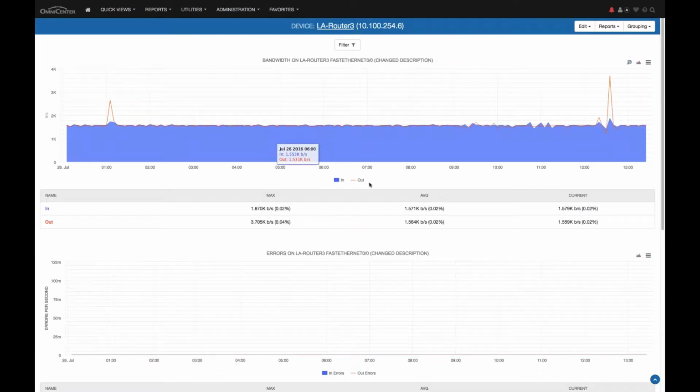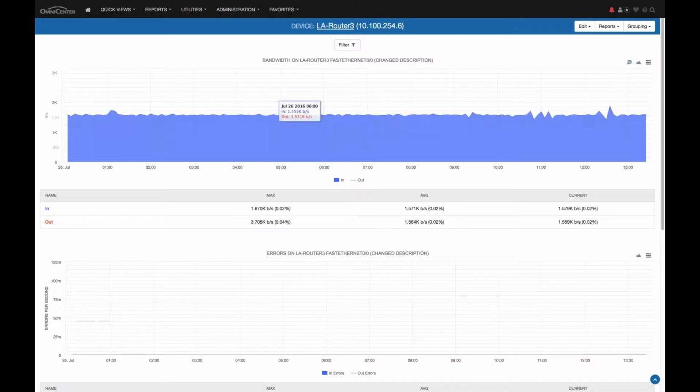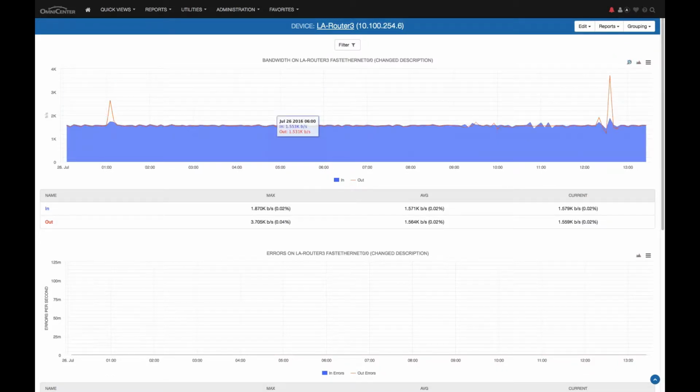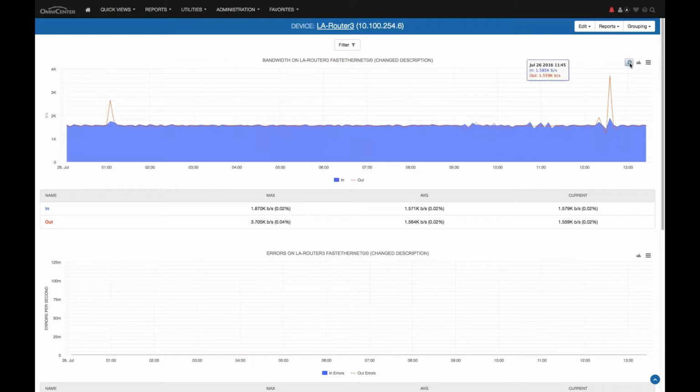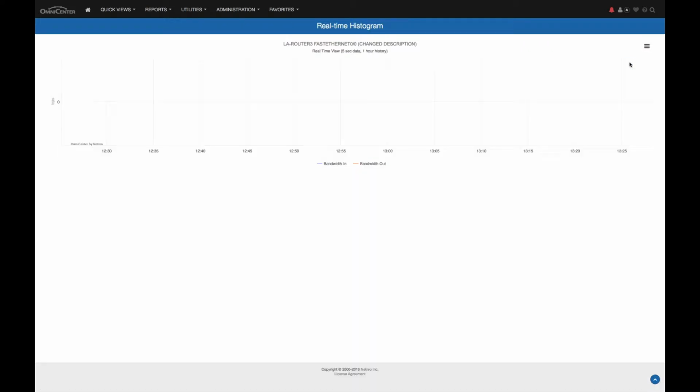These graphs are all designed to be dynamic. So if it's a problem with one direction or the other, I can turn off the direction I don't care about and see what's going on for that link. I can also go in and do a real-time view. If I want to say, just show me the minute-to-minute traffic on this particular link, that real-time histogram is going to pull up a page that allows me to do 5-second monitoring on that statistic.